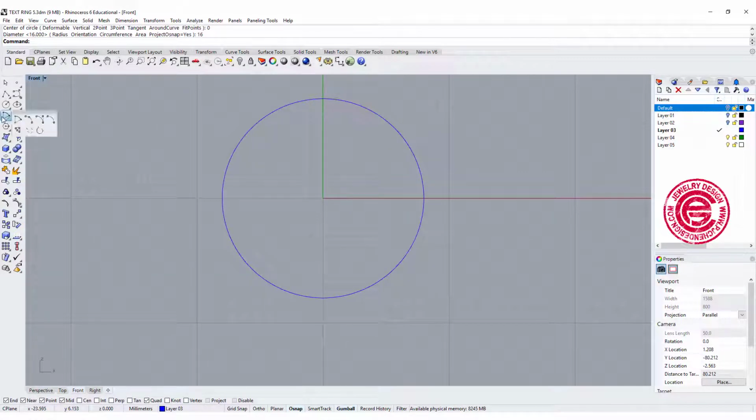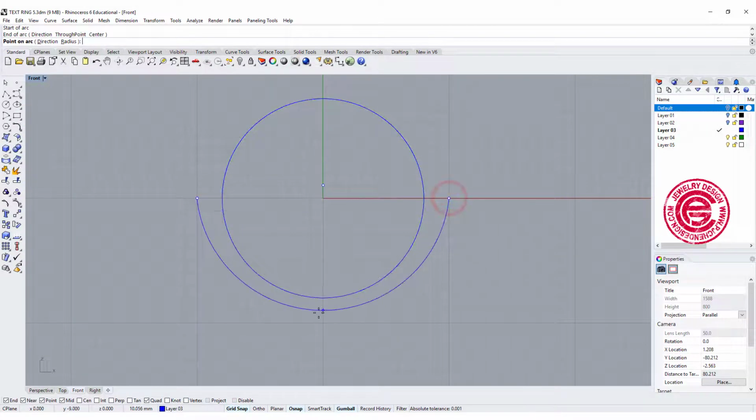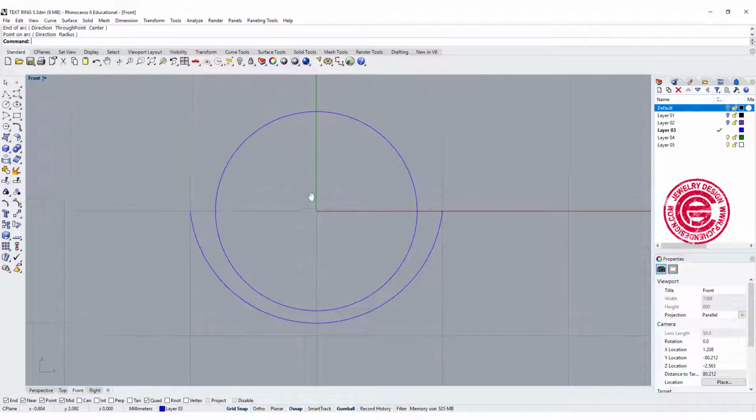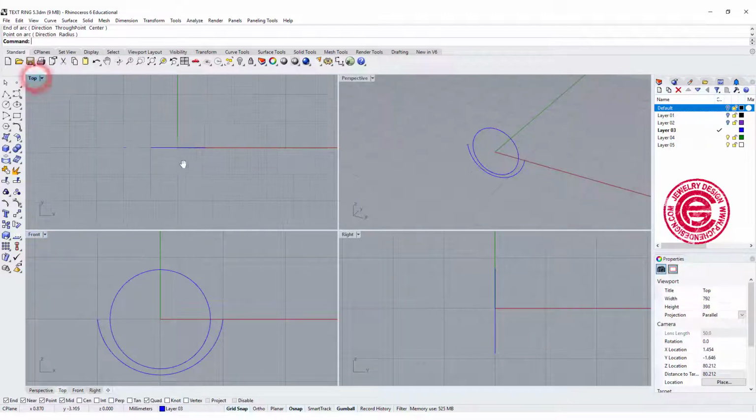I'm going to use the command arc, and make sure my grid snap is on. It's up to you how thick you want the ring to be, but I want it to be a little bit thinner on the bottom and thicker on the side. Then let's go to the top view.